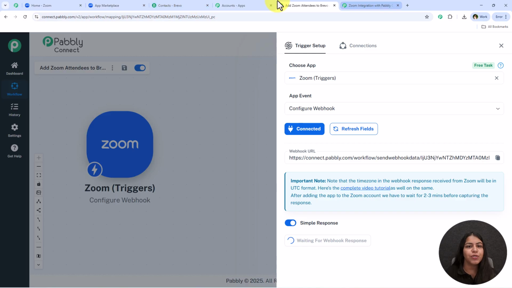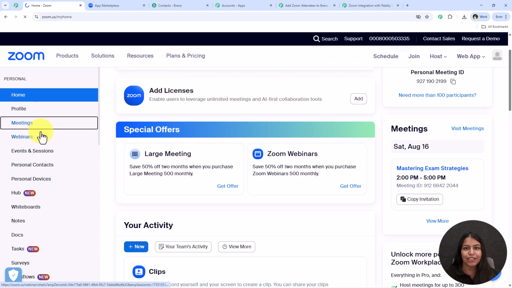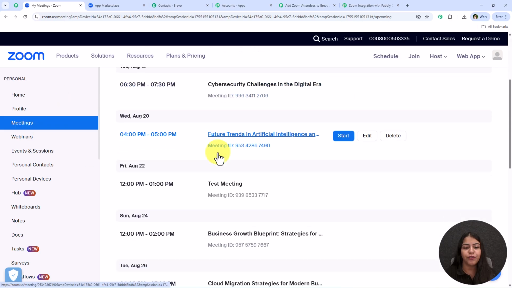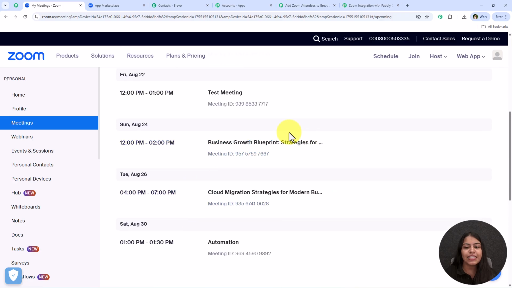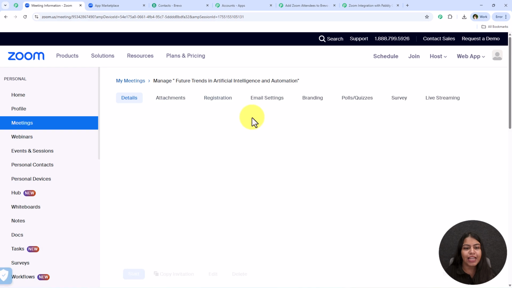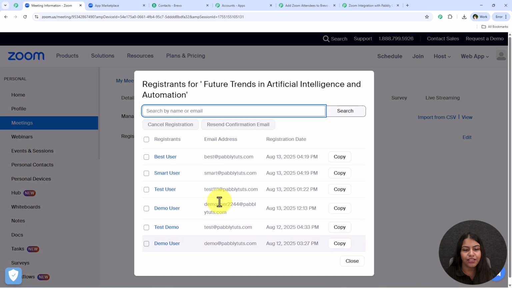What I'm just going to do is simply go back towards my Zoom. I'm just going to go back towards this meeting section, and after coming over here towards this meetings, I'm just going to simply look for the meeting for which I want to create this automation. So this is the meeting for which I want to create this automation. I'm just going to simply open it, and as you can see over here in the registrants, these are the registrants which are already registered in this meeting.